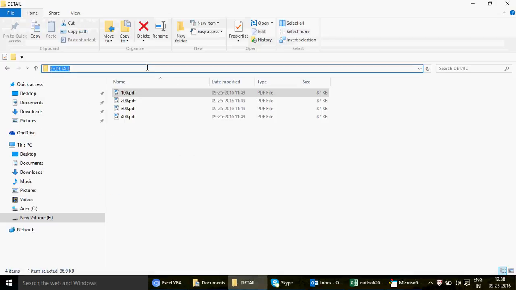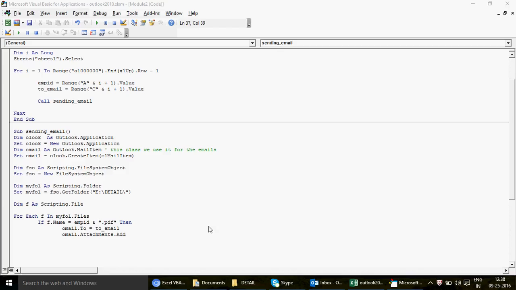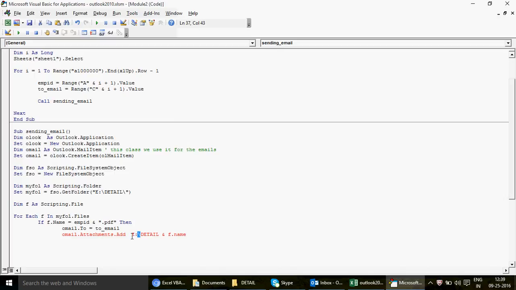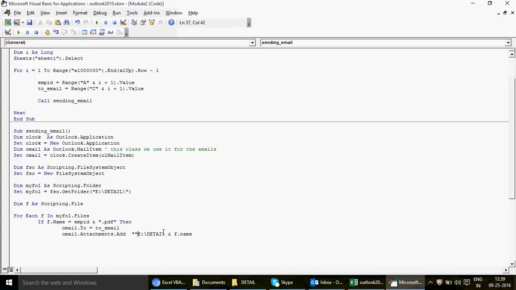So you can copy this and put it here, and join it with the file you want to send. Obviously, whatever file we capture under this true condition. So put it in the code. This one.